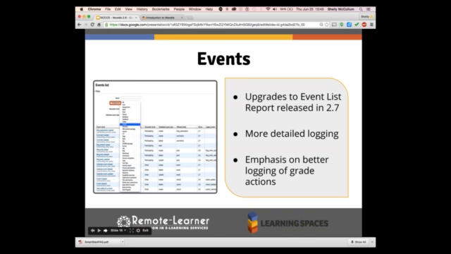Now, this is where Moodle is logging all of the activity that's going on in this site. So if you need information about a student's participation on your Moodle site as a whole, it might be nice for your site administrators to know that they now have this events list. The events list was actually released in 2.7, but they have upgraded it in 2.8 to create more detailed logging. And one of the biggest things they've done, because they have revamped the gradebook, is that there are actually more logging actions being tracked related to grades. So there's going to be more information.